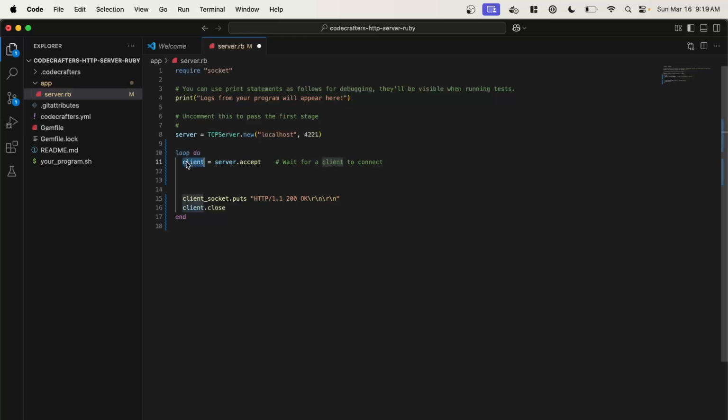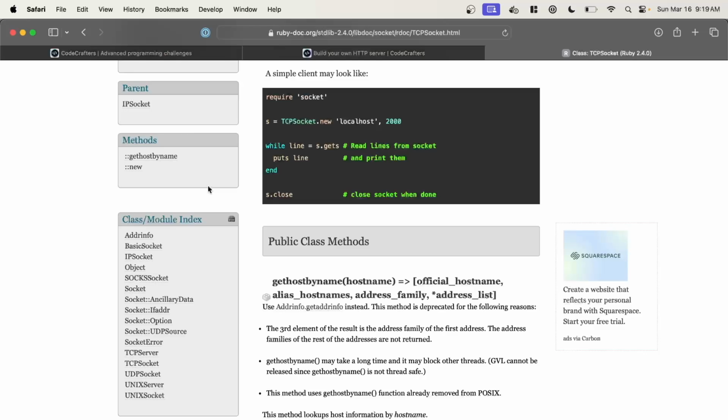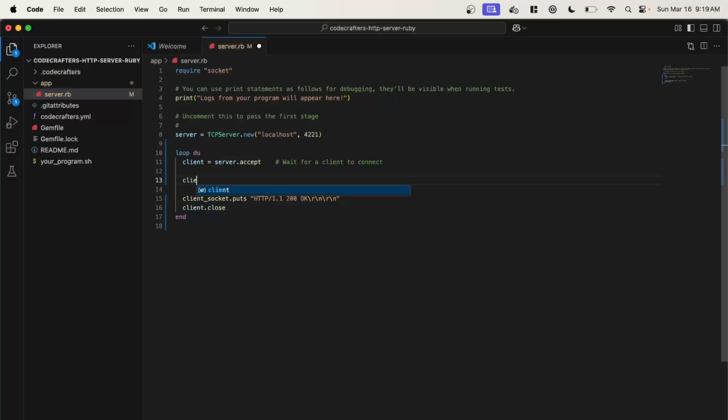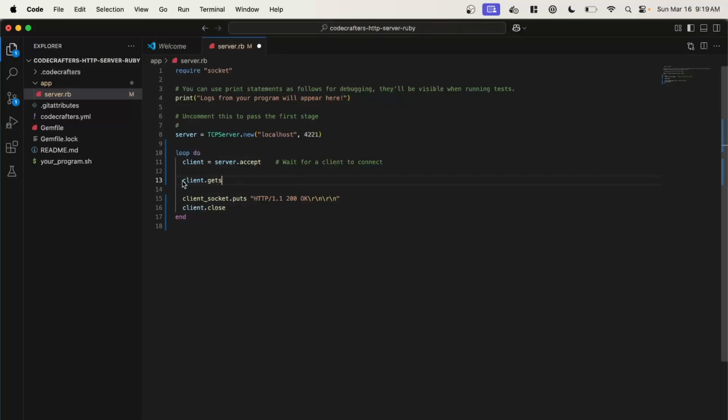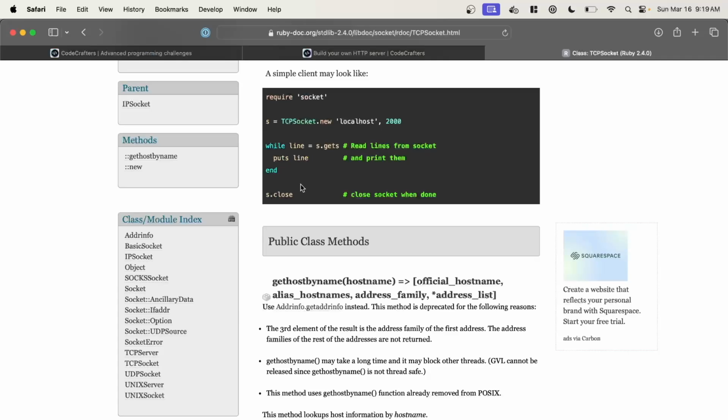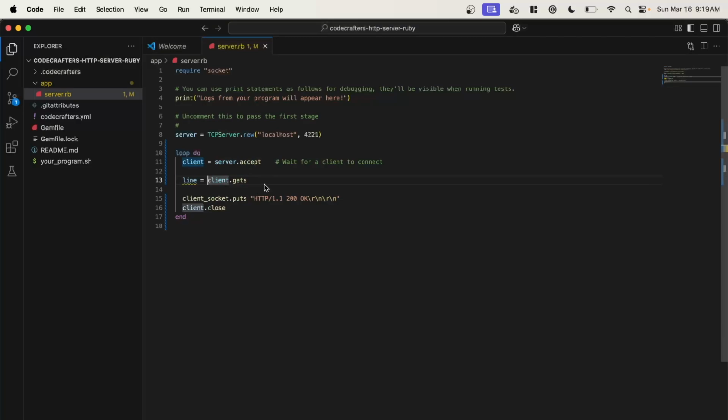So we have a TCP socket here, and then we can do client.gets, and that will read a line from the socket. And it looks like we can say line, okay. And then we can go ahead and look at that line. So we'll say puts line, okay.